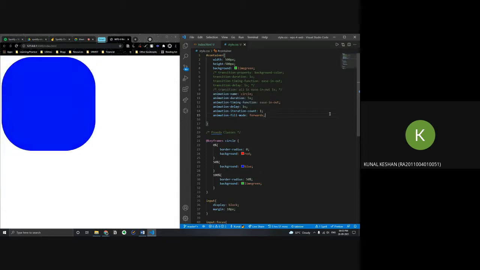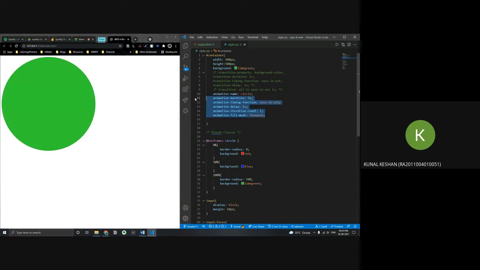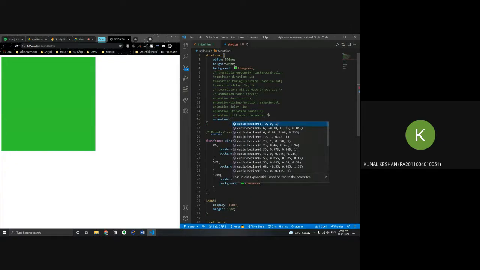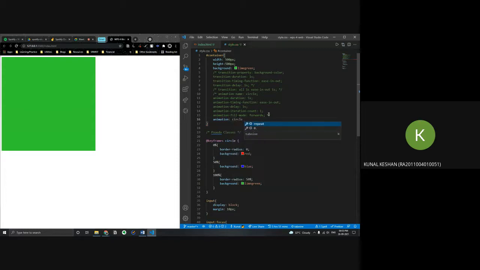Now, same as transition, this is too big, takes up too much time to type, and lots of space in the code as well. So simple, just use the animation shorthand property that CSS provides, and you start with the same, like how we had the property first in the transition. Here we'll have the animation name. So in our case, it's the circle.